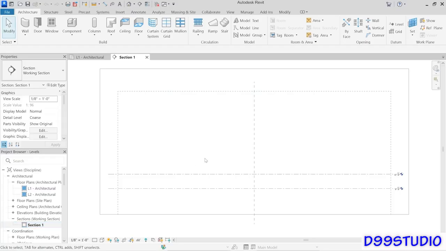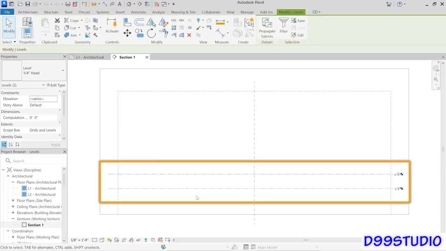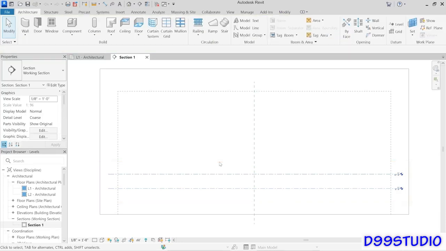So levels are one of 3 datum elements that we have available to us in Revit. They are levels, grids, and reference planes. And throughout the course, we'll talk about all 3, but we're starting here with levels. These 2 items right here are the levels, these dashed lines. Now, what you're actually seeing when you look at it in elevation or section is just the edge of that level, but really what it is a 3-dimensional plane.